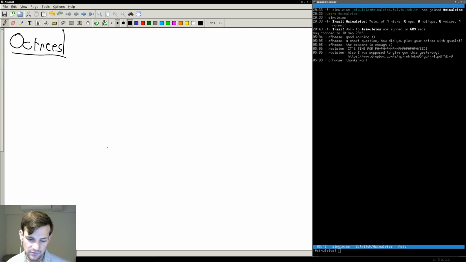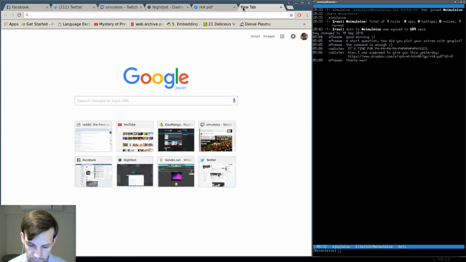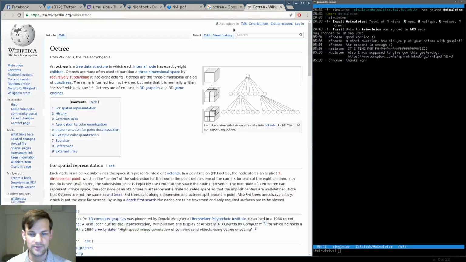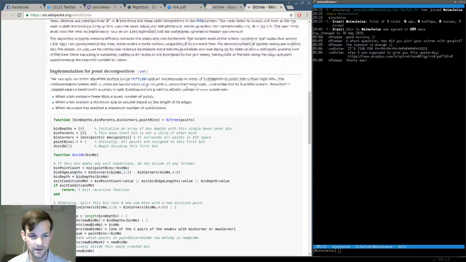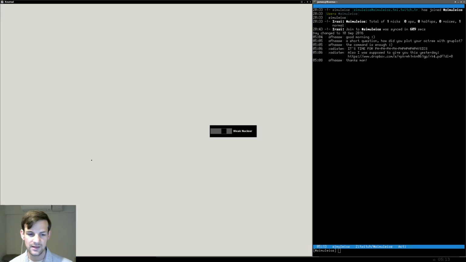In fact, if you just Google Octree and go down to the Octree Wikipedia article, you'll see we have some example code for point decomposition, which is what we were doing before. And then immediately after, you have an example of color quantization, which may in fact be the most typical application of Octree codes. So I decided, let's do it. It's not a particularly difficult code to write, and it makes a good bit of sense.